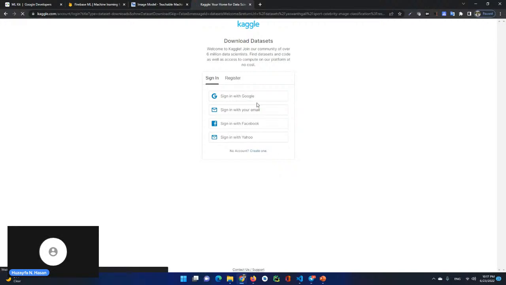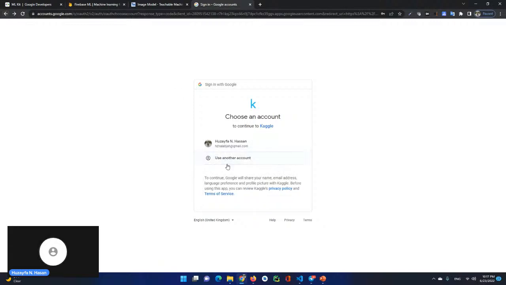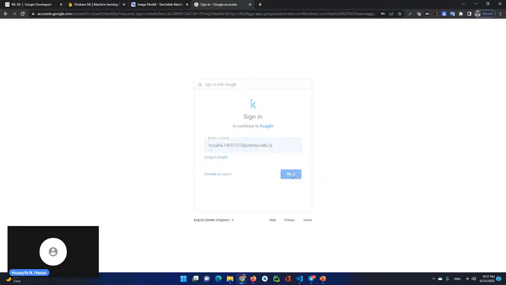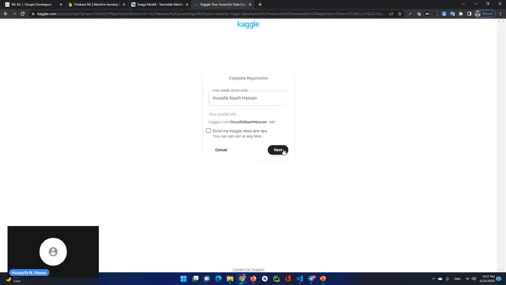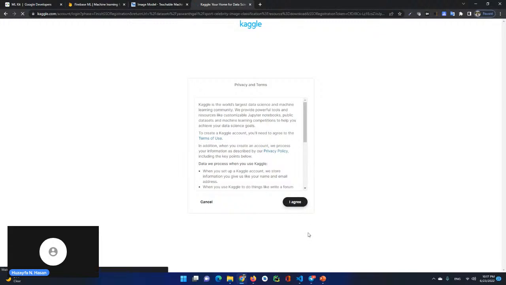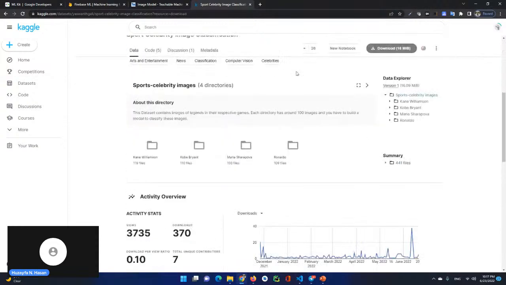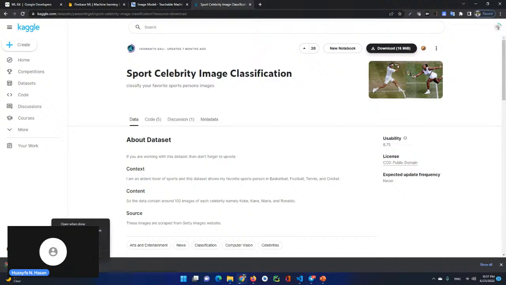Let me sign in. I think I have forgotten my password. So what I can do is go with another account. Okay. We are going to download the data to get the data sets and all the images we need.